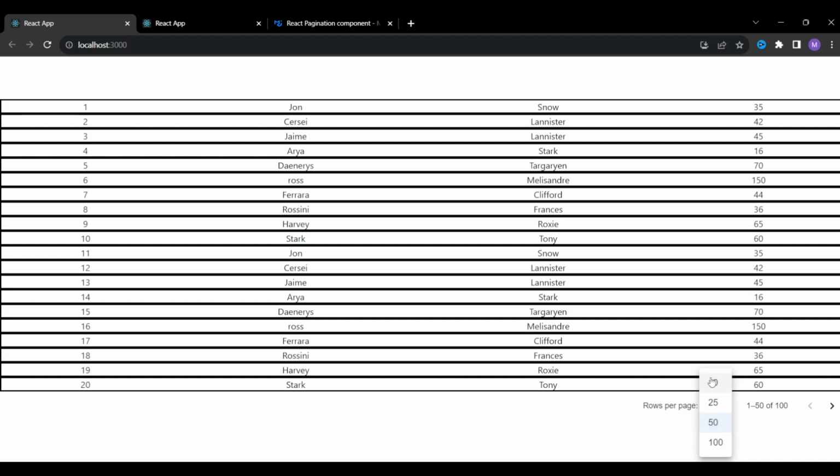So how many rows we want to display on the screen. By default we can see that it's just coming by default like 10, 25, 50 and 100, but actually we can change this to whatever we want. So for this we'll look at the Material UI documentation.